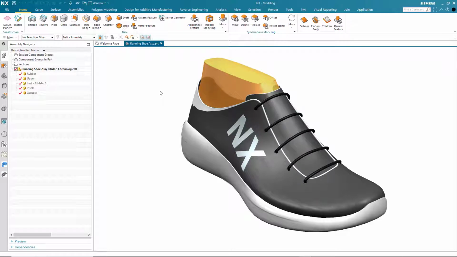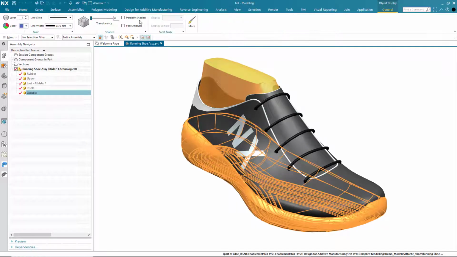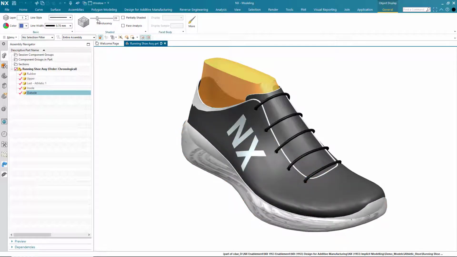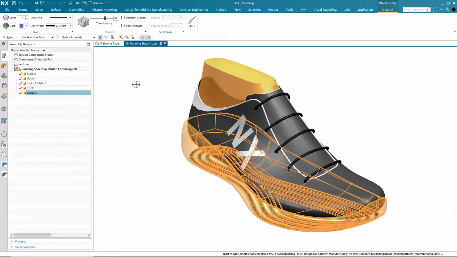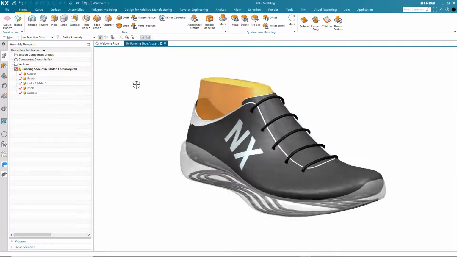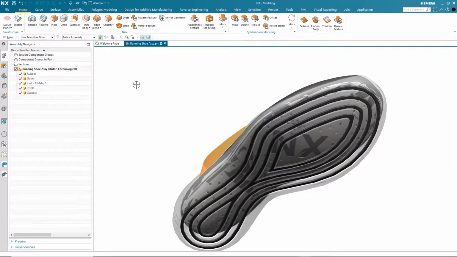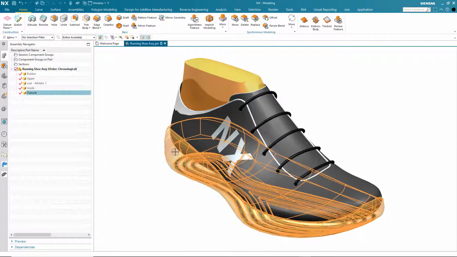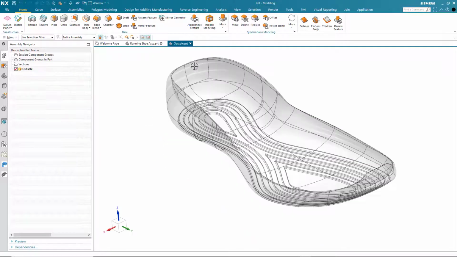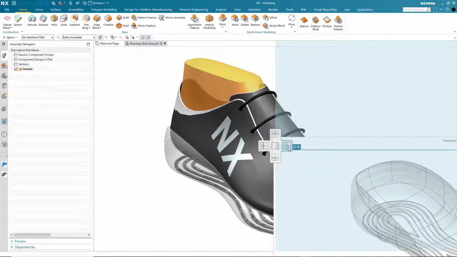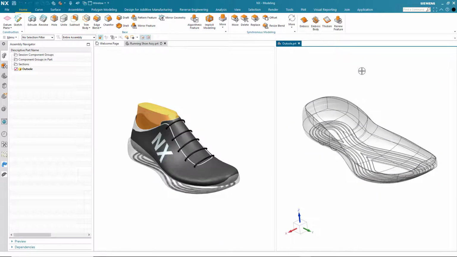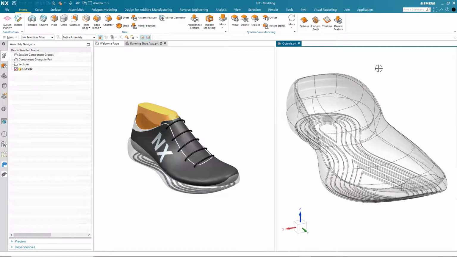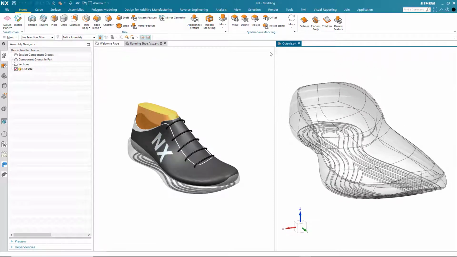So in my NX session, you can see I have a running shoe assembly. And the first thing I'm going to do is to make the sole translucent so we can see inside it, because this is where we're going to create our gyroid structure. To make it easier to see exactly what's going on, I'm going to open this sole in a separate window, and then using the multiple display window capabilities in NX, have the sole and the final assembly side by side.